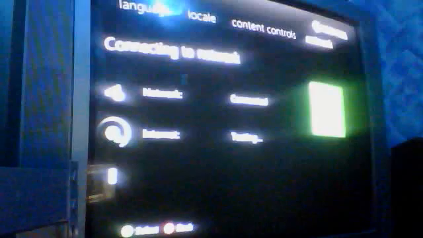So, after you do that, when you get up to this, whenever it stops connecting, it says network connected, internet connected, Xbox Live testing connected. Now you click next, and it says applying settings. And then it brings you back to this.